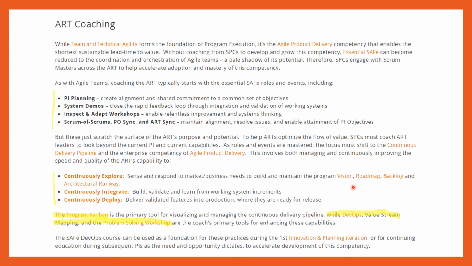So the way you execute your iterations, the way you execute your PIs and everything, it's about building the software and validating it. How that working software is coming along, sprint on sprint, and continuously deploy that. Deliver validated features in production when they're ready for release. So this articulation of continuous exploration, integration, and deployment is very, very important as part of ART coaching, because in ART execution, you need to be able to respond quickly to the business need, integrate, and get into production.